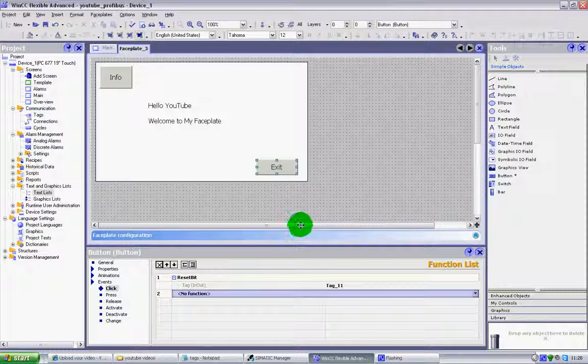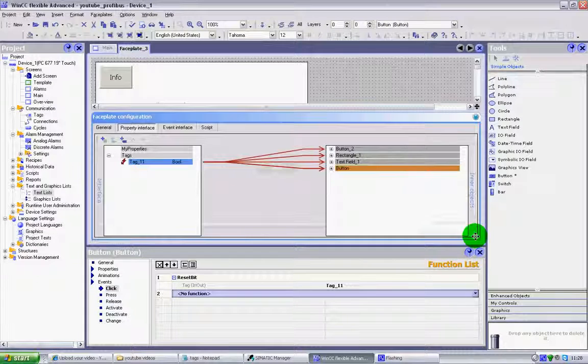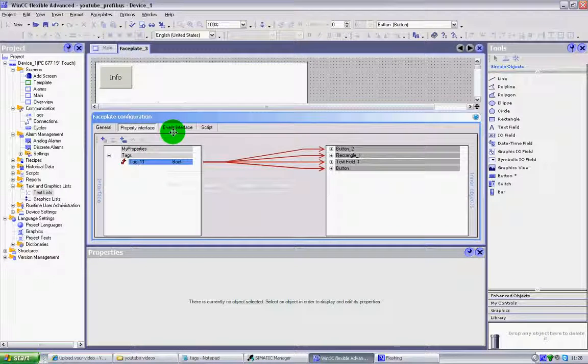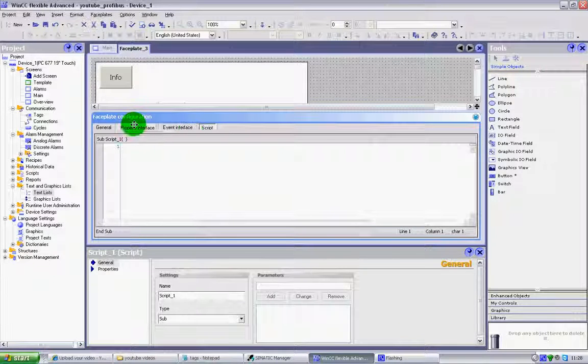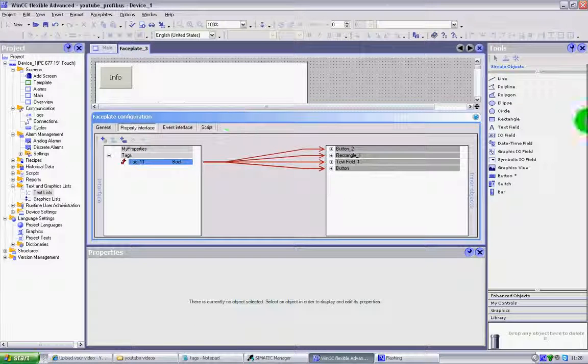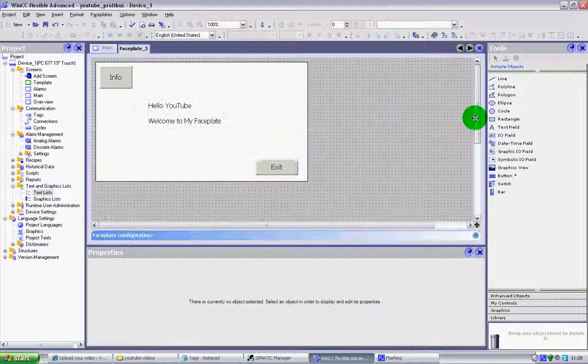You will see sometimes when you create your faceplate that you have this faceplate configuration. We've configured our tag, as you can see. It's popped in when we created that tag 11, but we'll go through this faceplate properties and events and everything else deeper on another video. But for now, just click that and minimize it out of the way, and then you can do your basic work there.